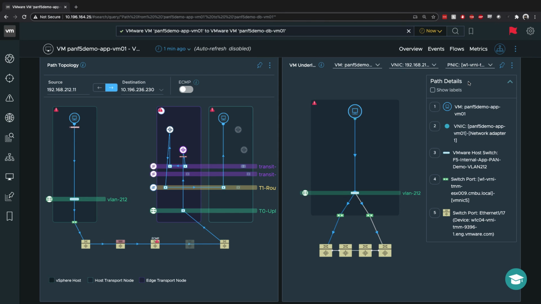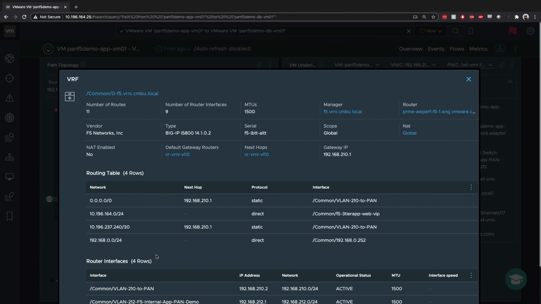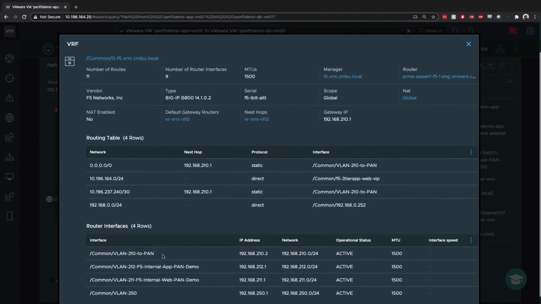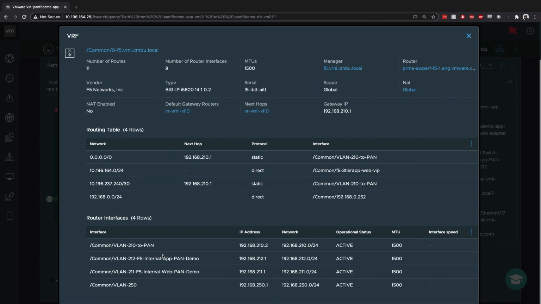You are also able to expand configuration information related to the physical objects in the path as well. If you simply mouse over this, it will give you an in interface and an out interface for the path. If you click on that object, it will expand and provide more information such as routing table and routing interfaces for that object.